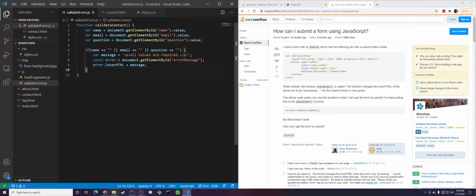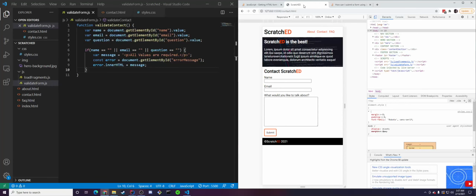We might actually break up this validate contact into validate name, validate email, and validate question, and then it'll send back a message based on the validation of each input rather than as a whole. But for now, like I said, that actually worked out pretty well. So I'm actually pretty happy with that at this point.